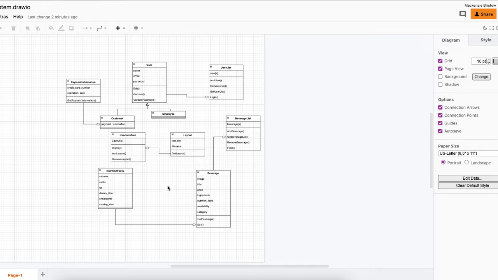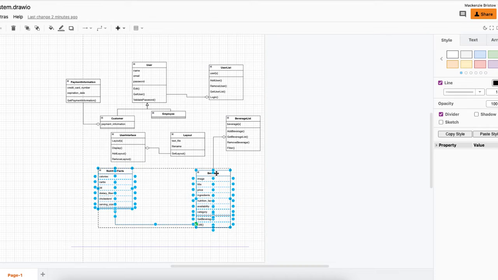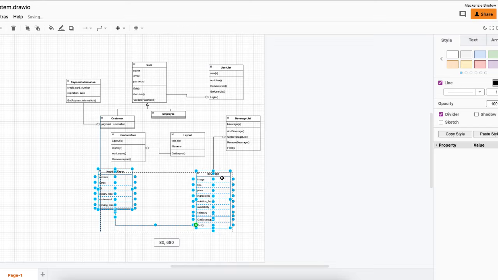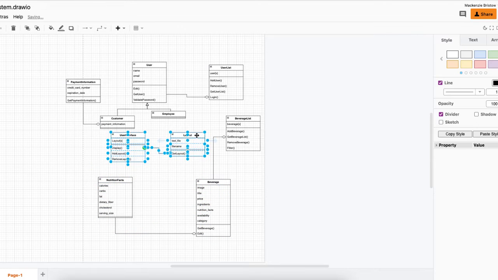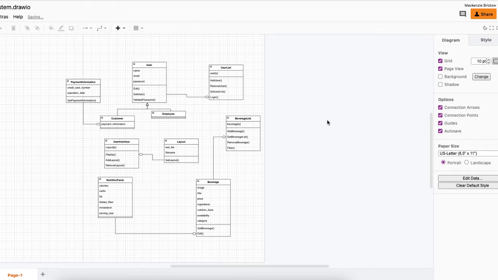The user interface class I have moved up here into the middle because oftentimes there are a lot of relationships that we are going to have with that class. So let me move this down even a little bit so it's easier to make those relationships viewable. So let's go ahead and get started.